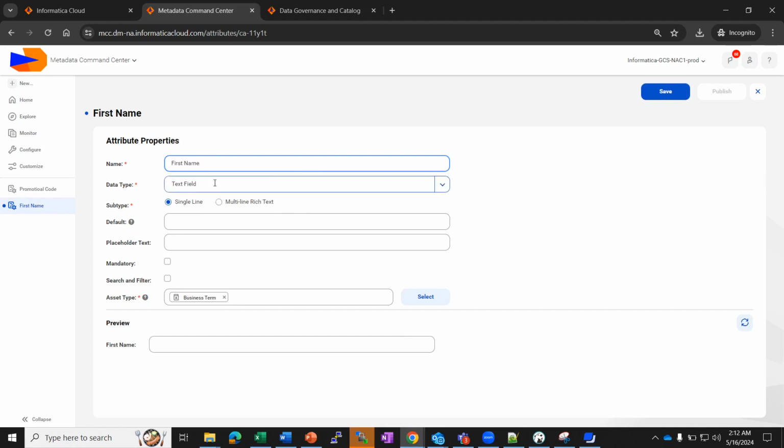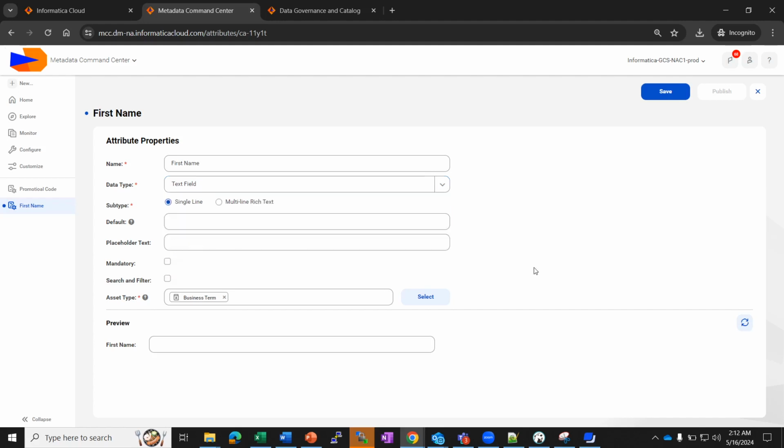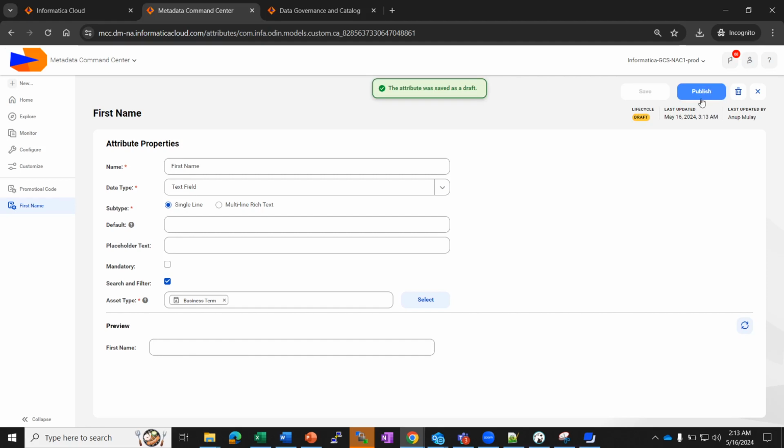Here, for the data type, we can create this attribute with multiple data types. That is, it can be a text field, or if you want to select, it will be a drop down. These are the different data types which are currently provided. If it is a name, then we can say text field, then it can be single or multi-text. Then we can provide any placeholder value, and it can be searchable and filterable. Once we provide that, we can click save and publish.